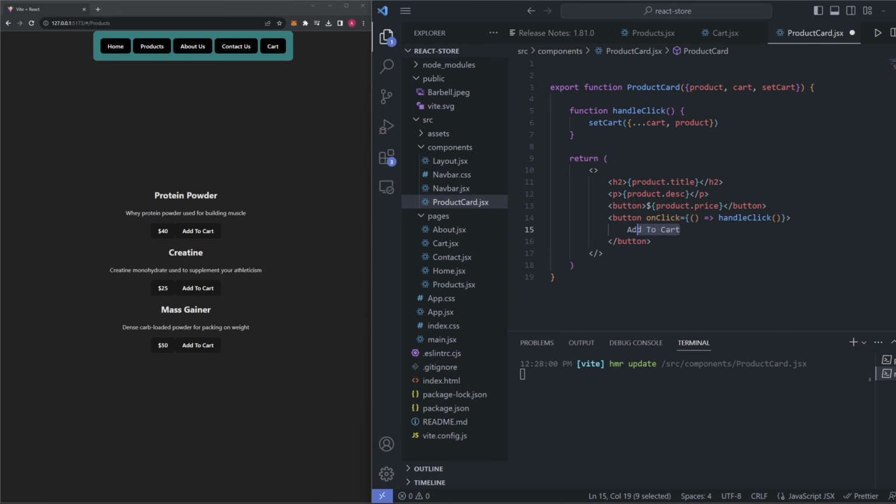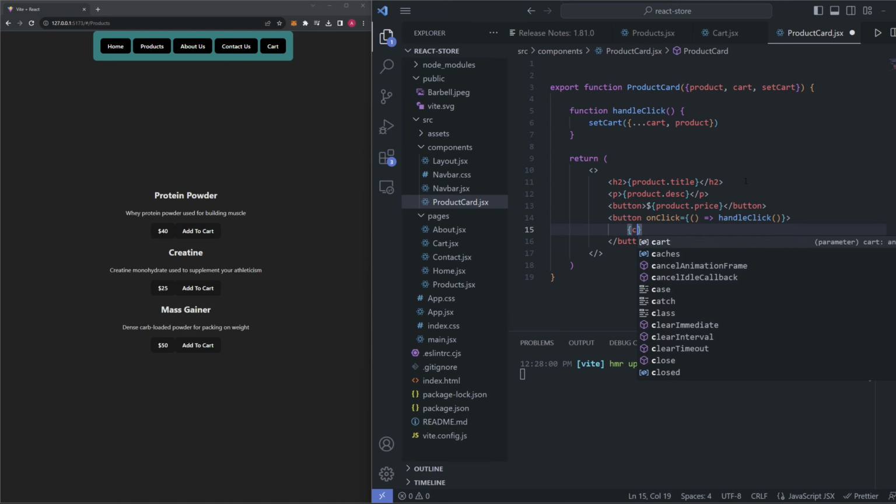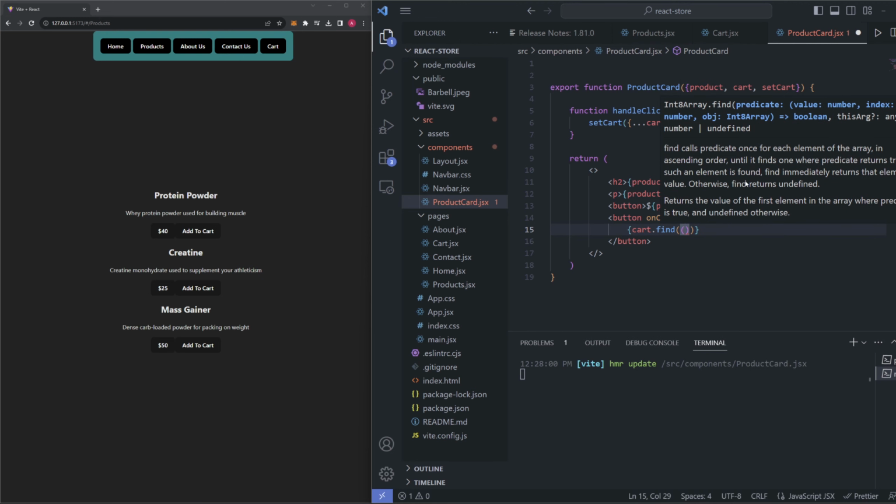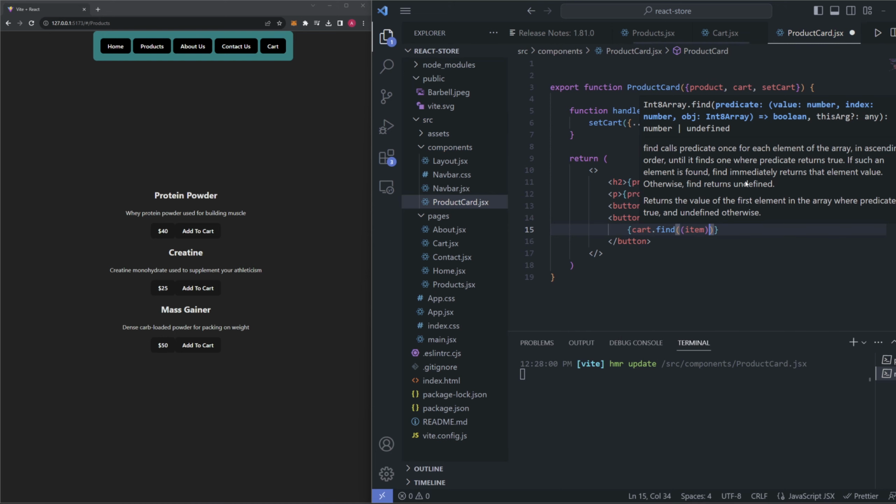So to actually implement this, let's just do this. Let's delete this here. Let's add our curly brackets to show that we're going to write some JavaScript. And then let's call the find function on our cart that we're looking at. So we'll say cart.find, and then we want to pass in an arrow function here. And we'll say for each item in our cart, let's do something.